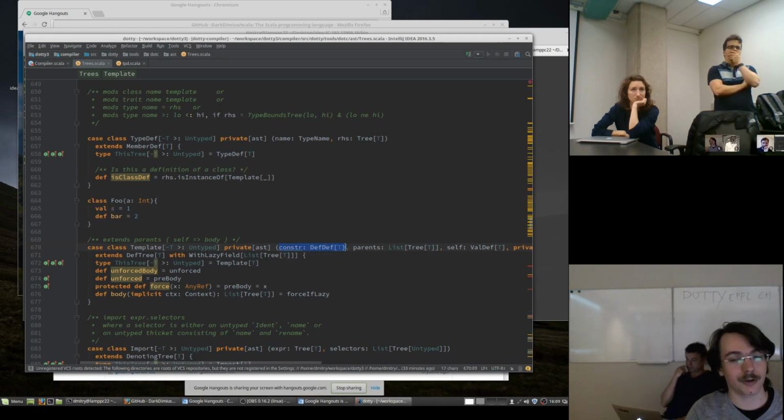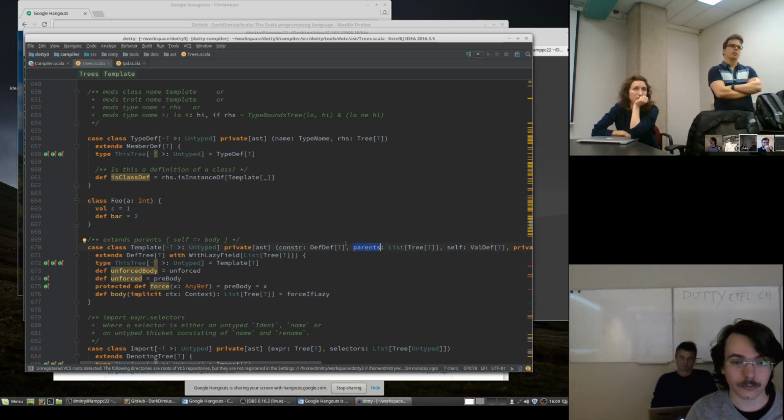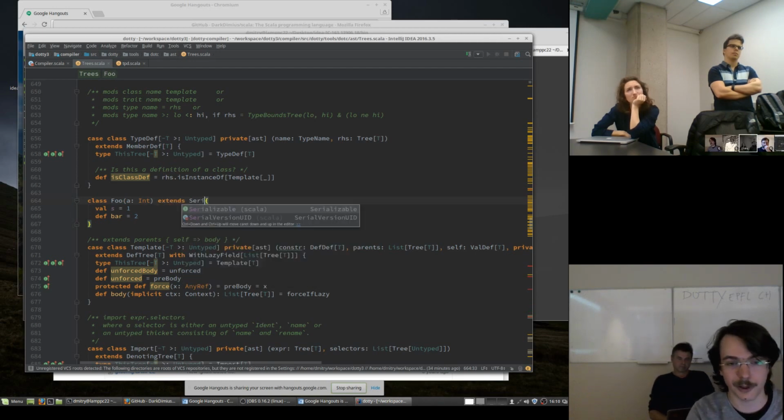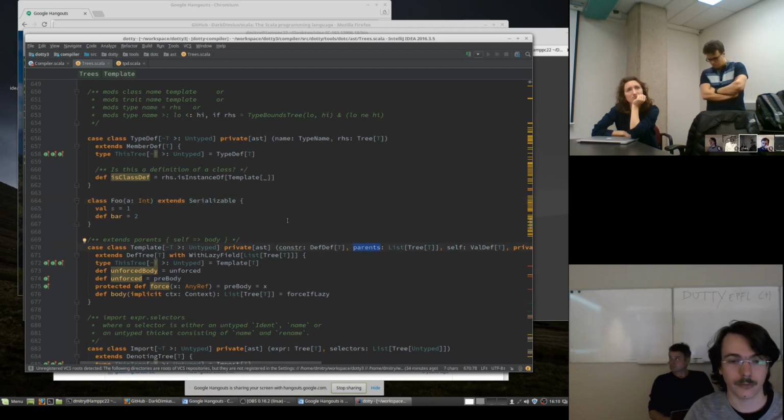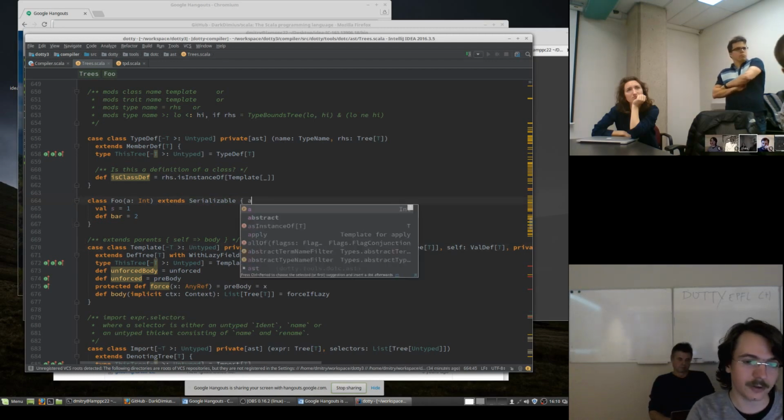Up until the middle of the pipeline, you don't have the actual constructor created. For example, the assignment here should become a part of the constructor, but it will only become part of it after the constructors phase. Before that it will be part of the template. One more thing which is part of the template is parents. So if our class Foo extends Serializable, then you'll see this in your parents.